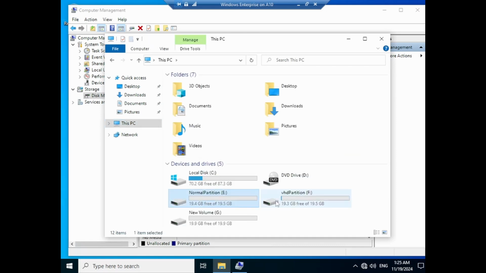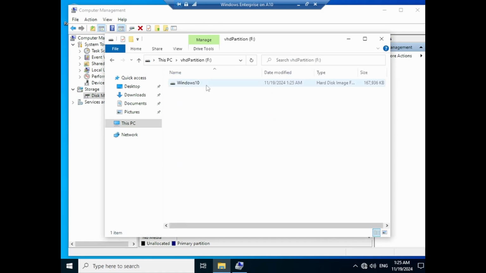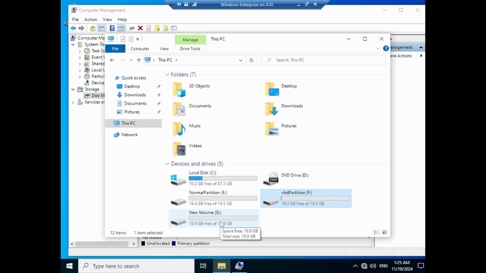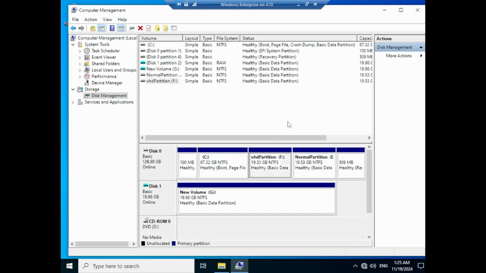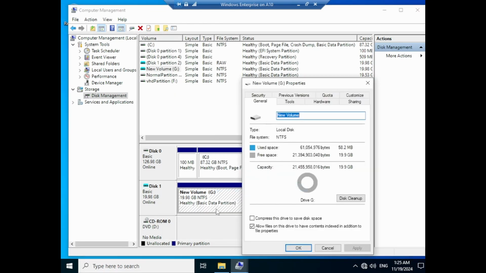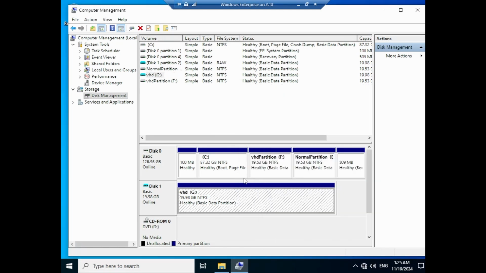So there's the normal partition, the VHD partition with the VHD on there, the file. Let's see. Yeah, there's the actual VHD file. Inside, it's got the hard drive structure inside. This is the virtual hard drive, but it's saved on there. Oh yeah, I have to give that a name as well. So this is the VHD. Apply, okay. Yeah, it looks pretty simple.